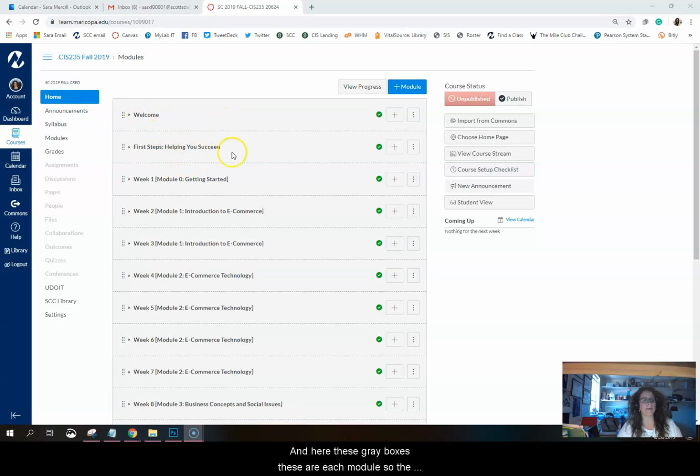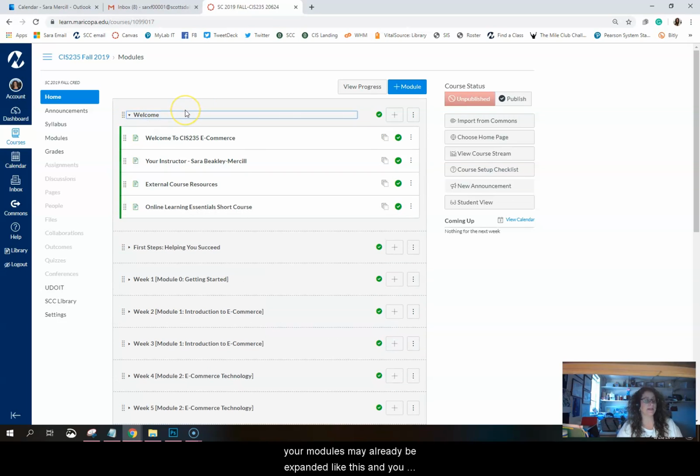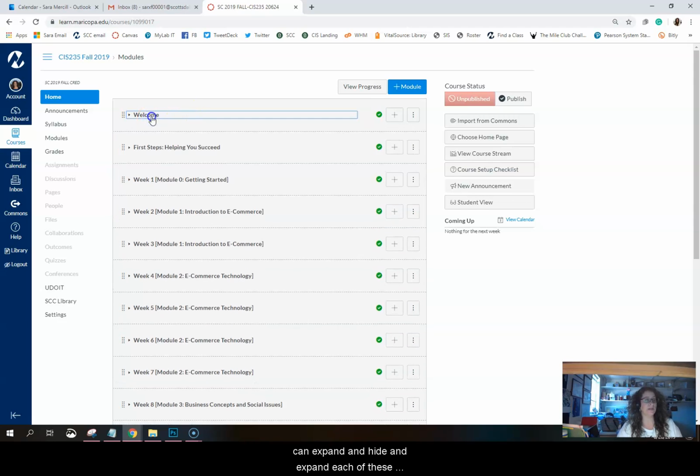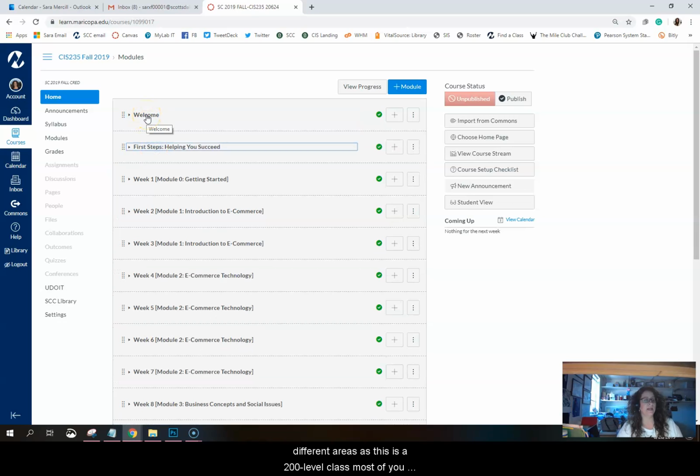And here, these gray boxes, these are each a module. So the welcome module, first steps, week 1. And when you log in, your modules may already be expanded like this. And you can expand and hide each of these different areas. As this is a 200 level class, most of you are probably already familiar with Canvas, so I am going to make the assumption that you've had some classes that use Canvas, but reviewing is always a good thing. That is part of school.